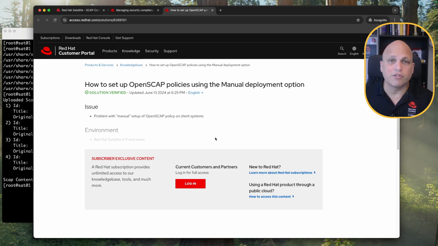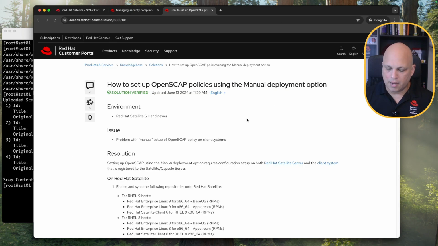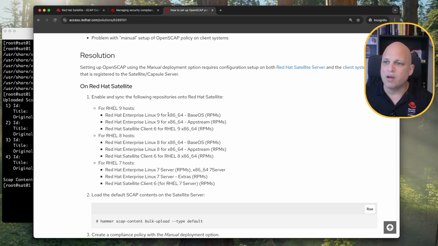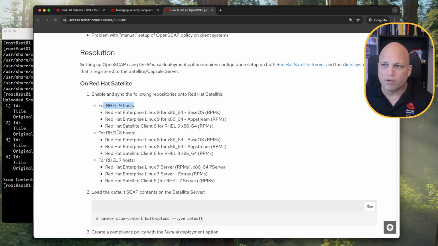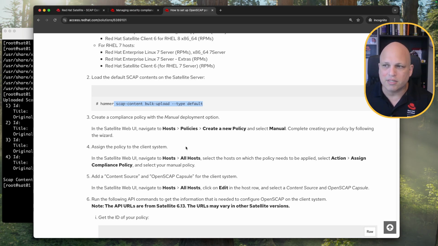Eventually you need to log in because this is an article outside of this documentation. And in this document, check this out. We have the information on what will be imported to Satellite for RHEL 9, RHEL 8, RHEL 7, and the repositories that I need to enable on my Satellite. Then I can execute this command, which is the same as we executed a few minutes ago. There are some additional steps, like creating policies. We will be passing through all of them.